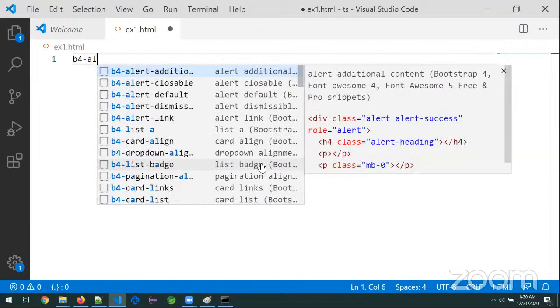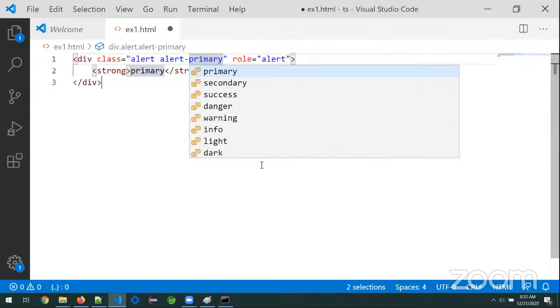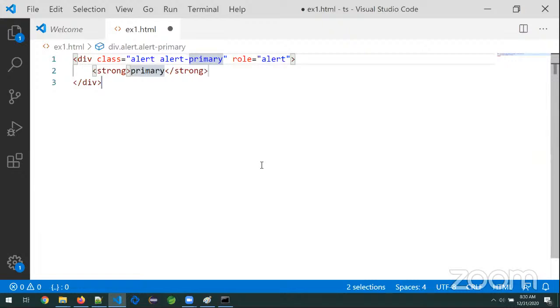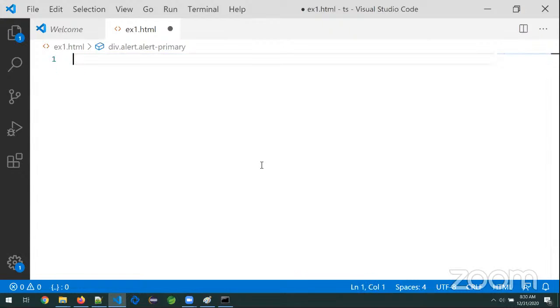Suppose I want an alert, sir. Observe. See. So are you writing the code or you are generating the code, sir? We are generating the code. Now tell me, for this one, do I need to remember the syntax of the code?